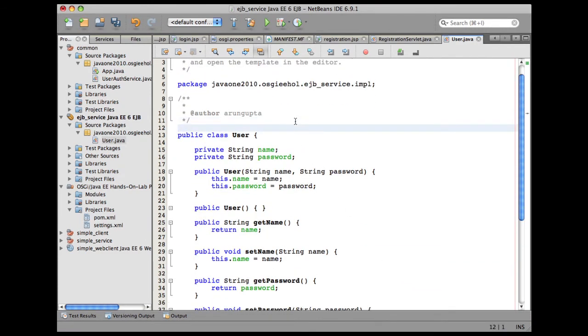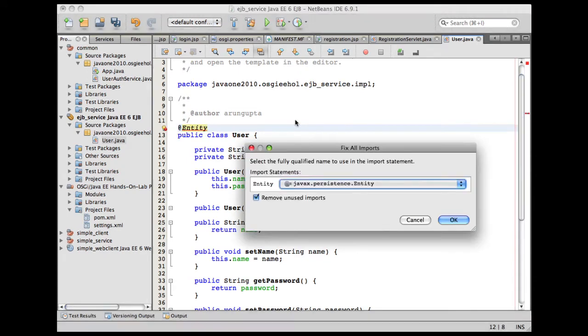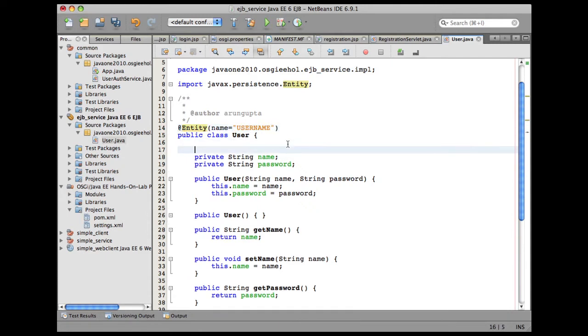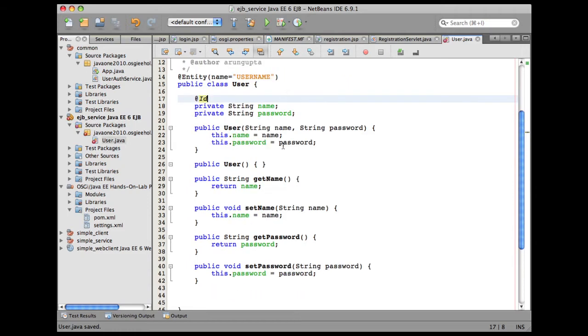In order to make it an entity class, I'm going to add an Entity annotation over here, resolve the imports, and then also specify that the table name corresponding to this entity is username. And I'm going to make my string attribute, which is name, an ID attribute. So very clean, very simple class. And let's resolve this import too.